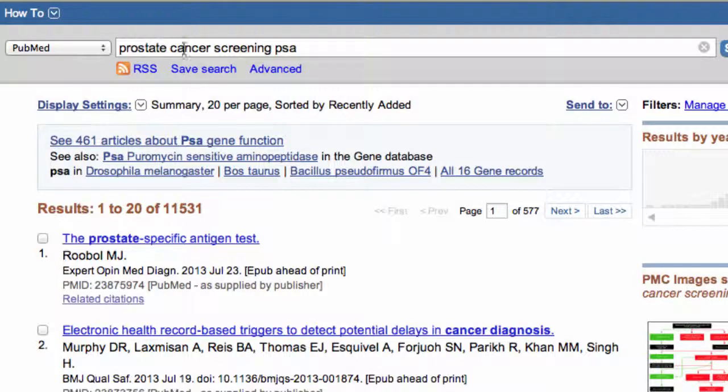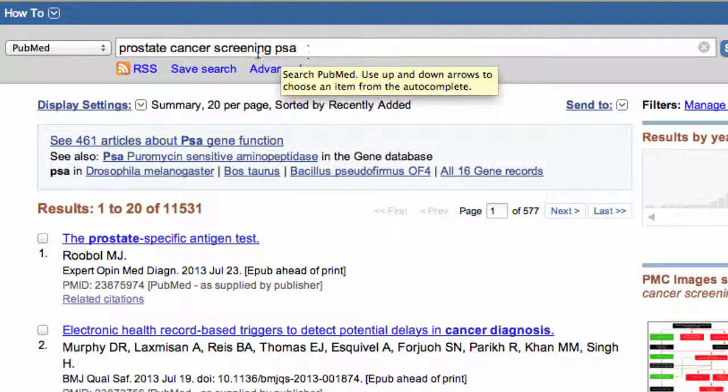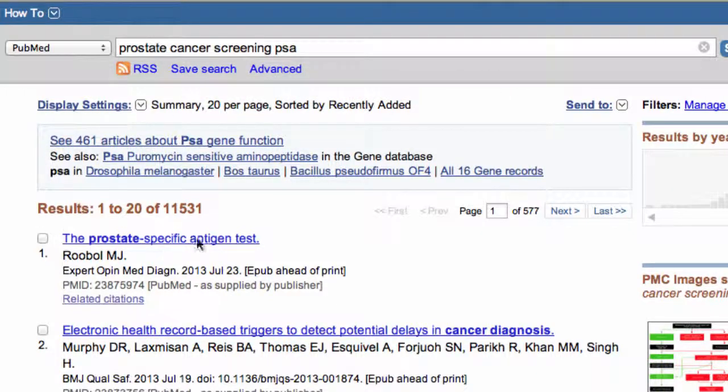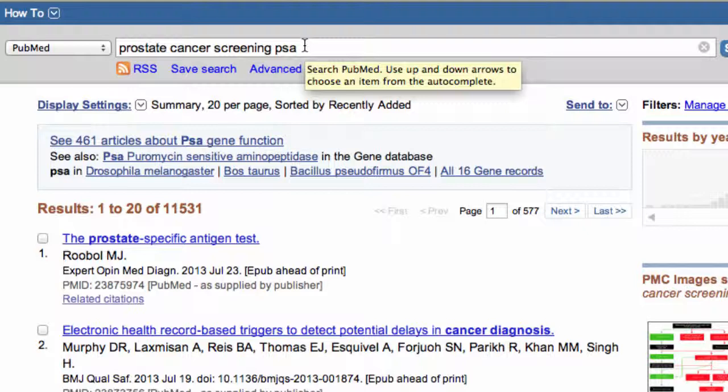So we've typed in prostate cancer screening PSA, and it should assume AND between those terms. And we have 11,531 results, which was much more than the 3,700 that we got through Ovid Medline. So what is happening in Pubmed? It's not simply just doing a keyword search on your terms that you typed into the search box.